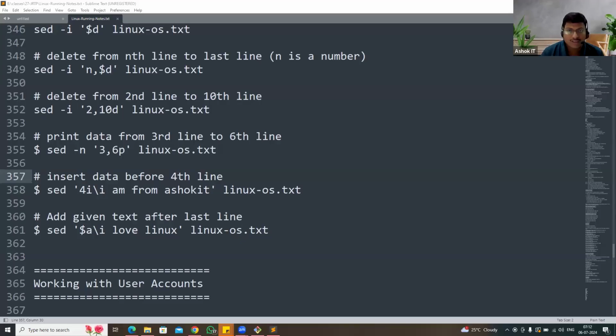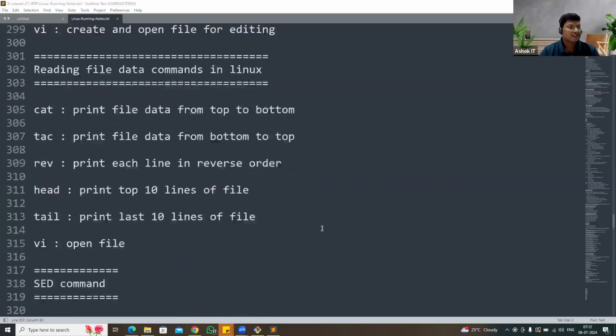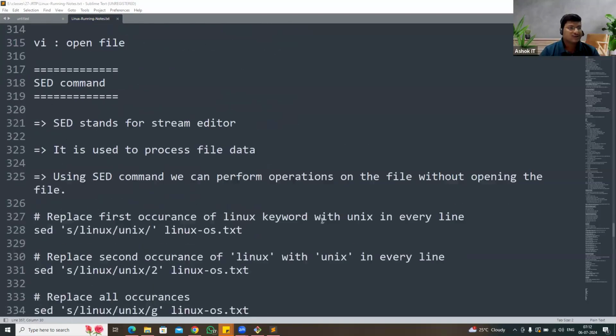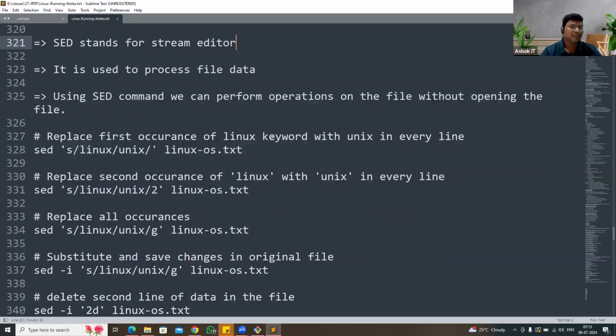Good morning, guys. In the last session, we discussed several commands in Linux. Like we discussed the vi command. vi stands for Visual Editor, which is used to edit files in the Linux machine. And we discussed the sed command. Sed stands for Stream Editor. It is used to process the file data.